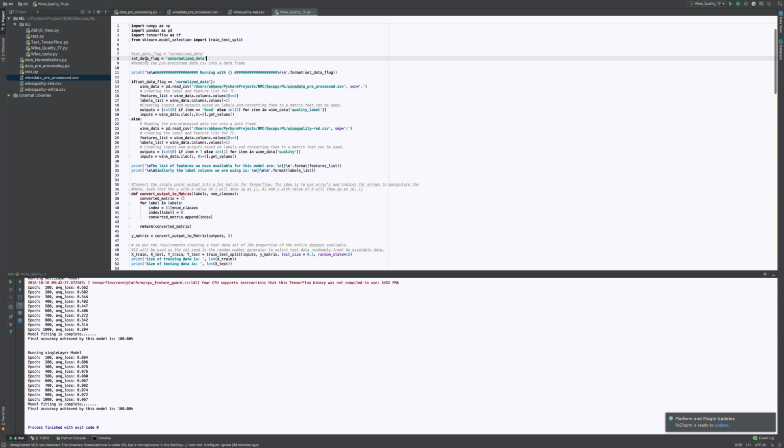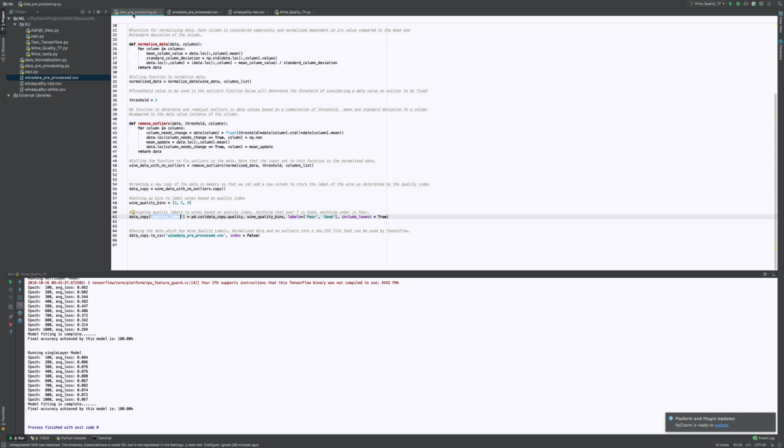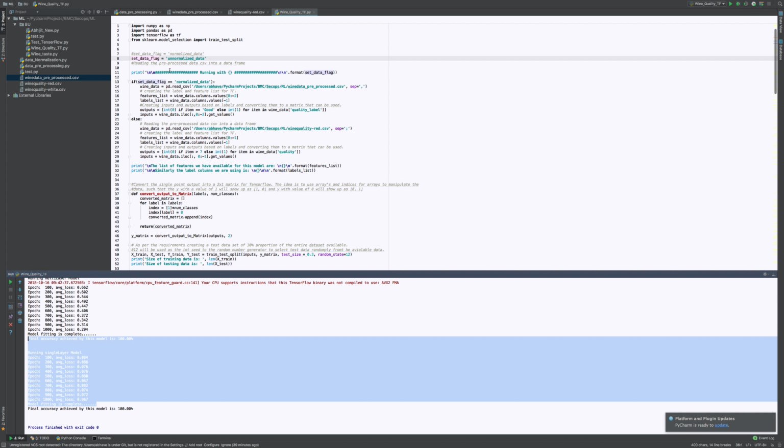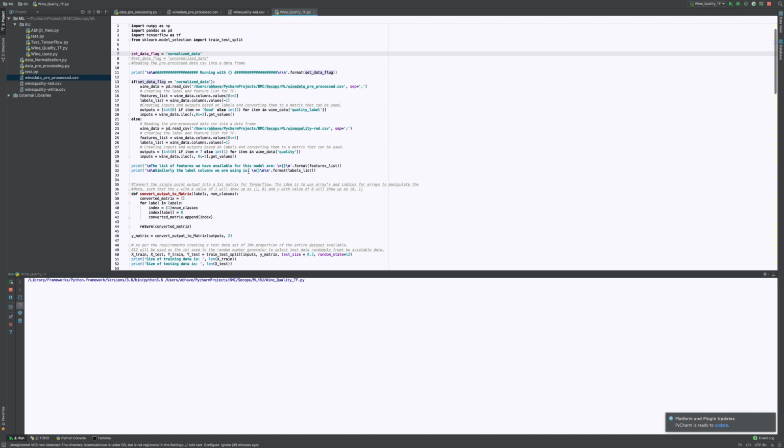One, I can use unnormalized data, or the data that has been through pre-processing. The reason for that is the outputs are significantly different. If I run this same model with unnormalized data, I get 100% accuracy, versus if I run it with normalized data, I'm getting only close to 75% accuracy, and I'm actually trying to see why that happens.